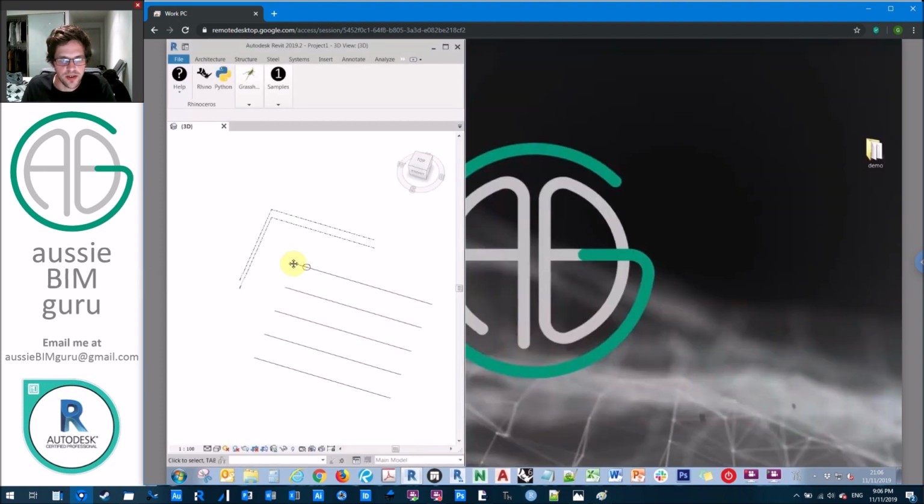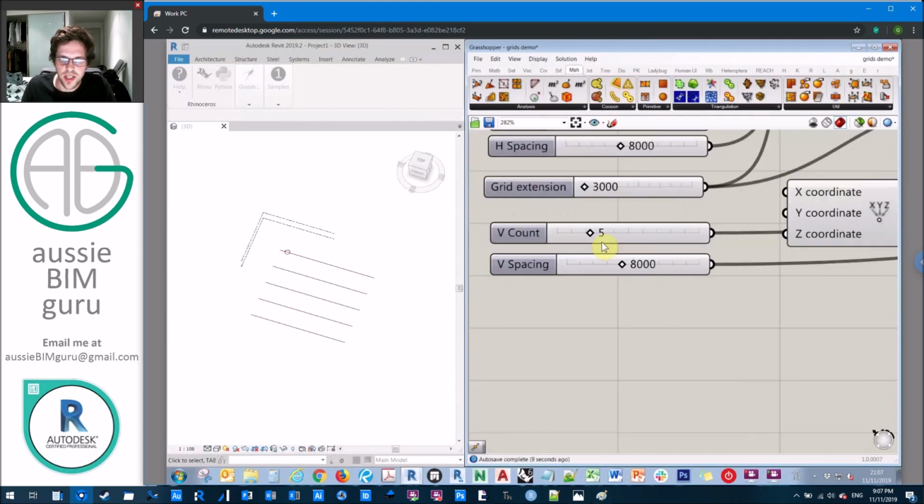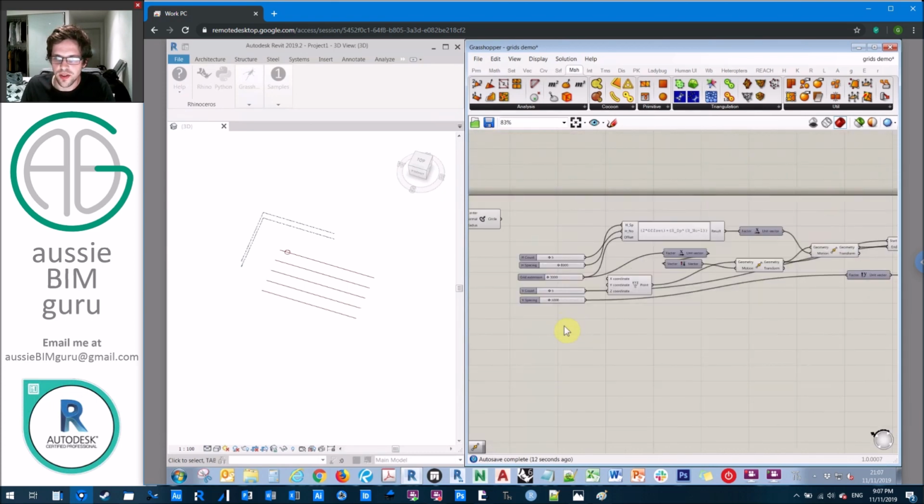What we should have now is a set of V grids. So as you can expect, if I change my count, we lose grids. And if I change my spacing, you can see my grids increase or reduce in spacing. So I'll just quickly set that to, let's go to 5 meters, so we can see the difference between the V and the H grid. So that's one set of grid lines or grid curve set.